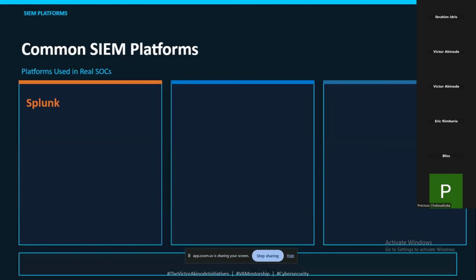So, common SIEM platforms. Let's quickly talk about some commonly used SIEM platforms. We have a lot of them, but let's talk about the most common ones, the ones that are used a lot. First one, we have Splunk. Personally, I like Splunk. I believe it's the best SIEM tool ever. Splunk is very powerful. It has powerful search capabilities, it's very flexible, and it uses SPL queries.